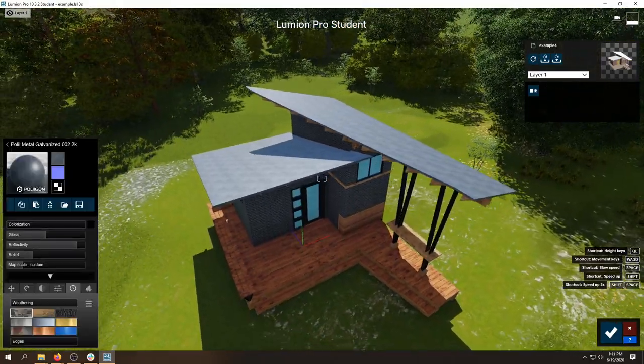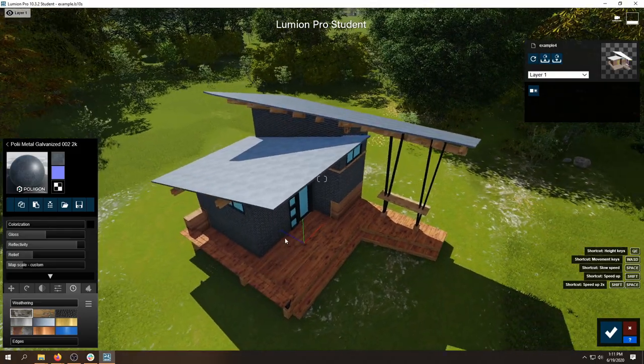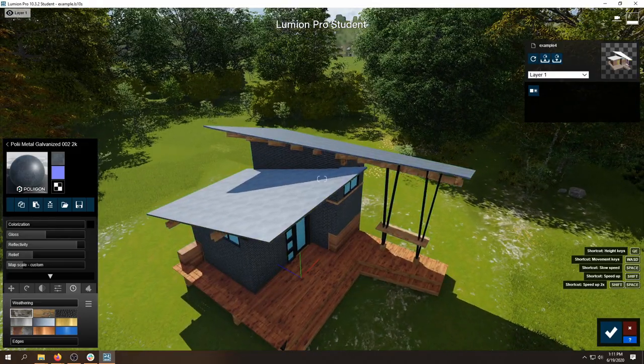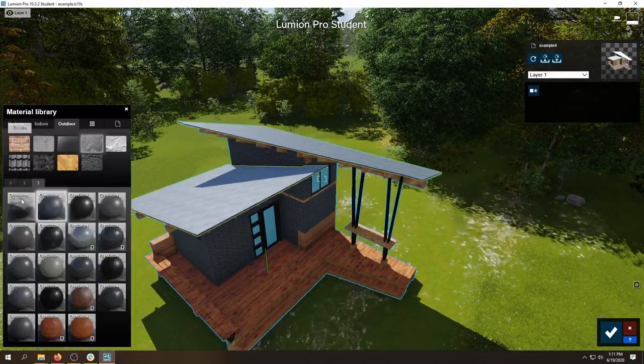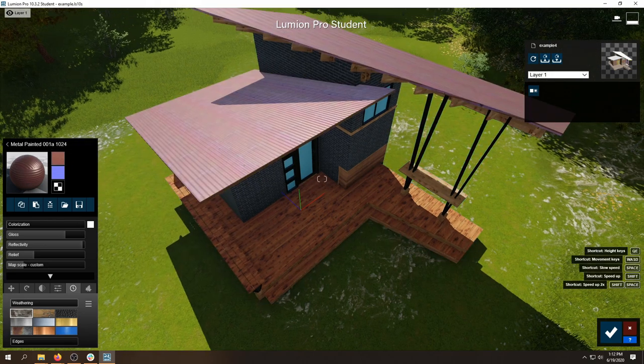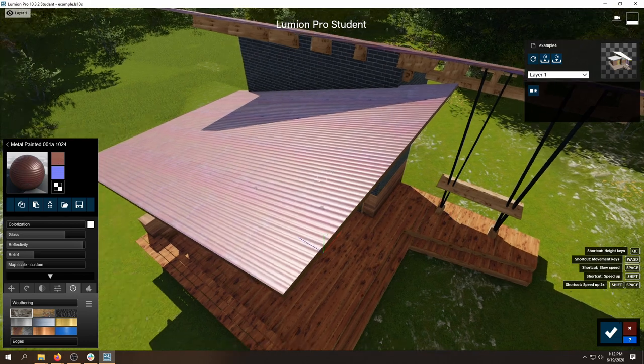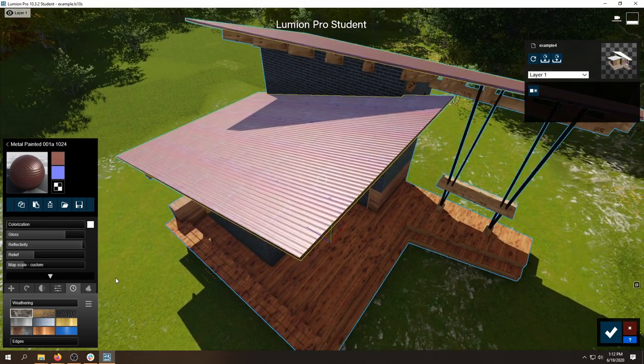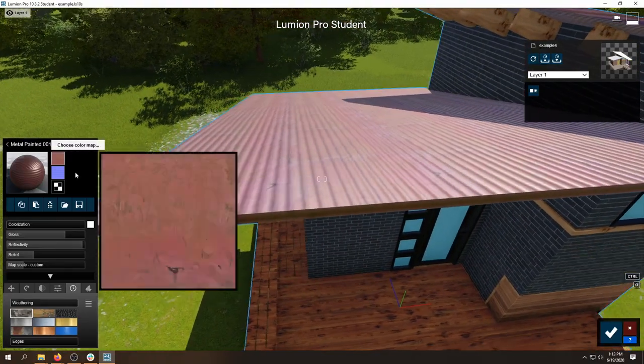So yeah, what I really want for this roof material is like a corrugated metal type of look. And there's nothing really like that exactly in Lumion. And you know, if you look hard enough online, you can find some of this stuff. And I was lucky enough to find a siding material with a normal map and a displacement map, which means that we'll have some nice 3D depth to it.